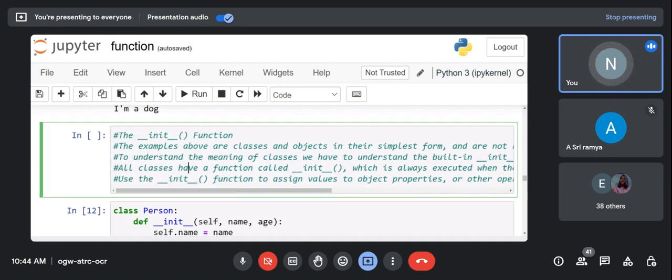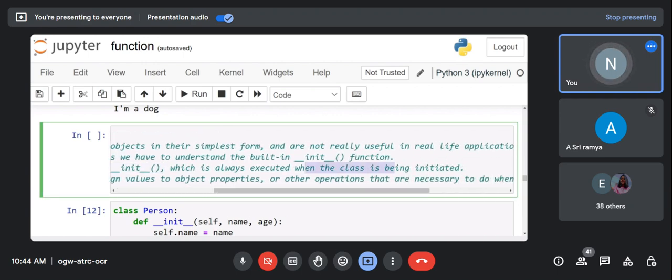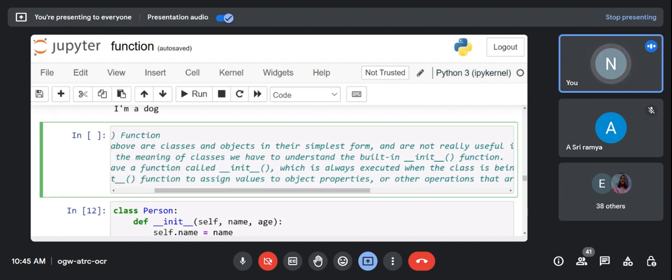All classes have a function called init, whichever class you are going to create, and it is always executed when the class is being created. Someone said, sir, it is a constructor. That is the definition of a constructor itself: whenever an object of a class is created, its constructor is invoked. So here we can say that the init method is a kind of constructor. Whenever you create an object, it will be invoked, and whatever variables you are assigning in the init method will get the values.